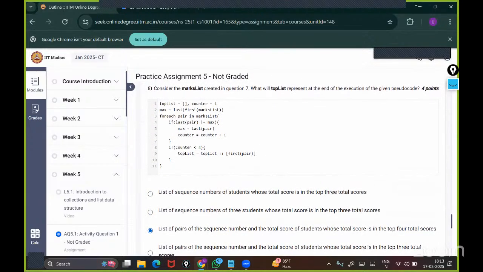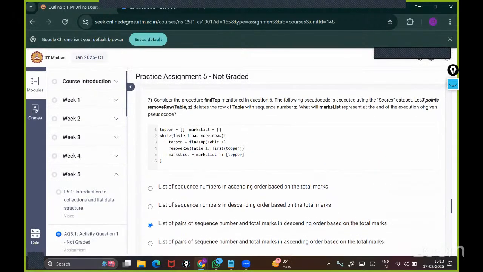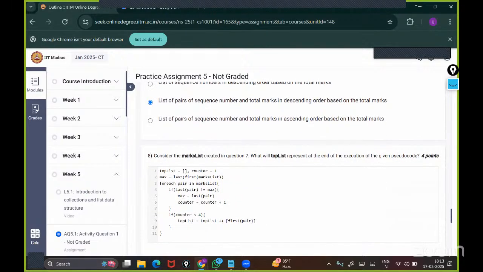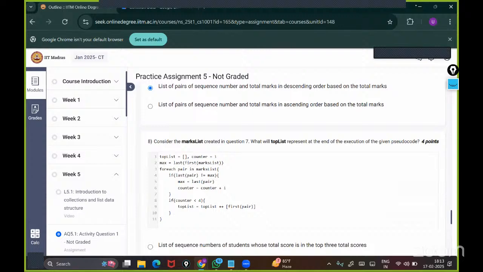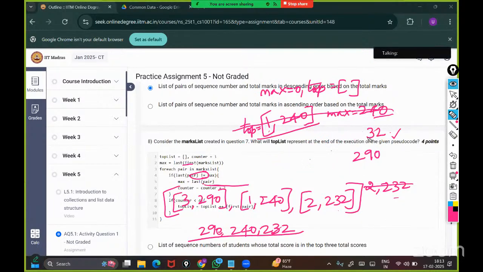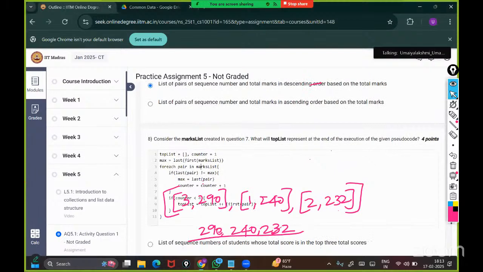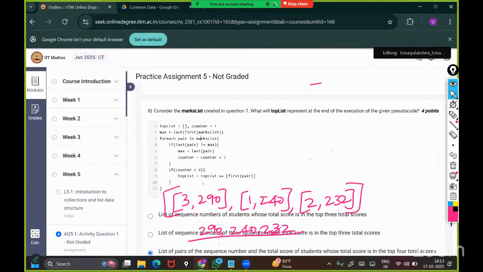And here is the next question. Consider the marks list created in question 7, which means we have to consider this. What will the top list represent at the end of the execution of the given statement? So here, what does the marks list actually hold? A list of lists which contains sequence and total marks in descending order. Yes, here we are getting elements which are a pair of sequence number and total marks, right? Correct.